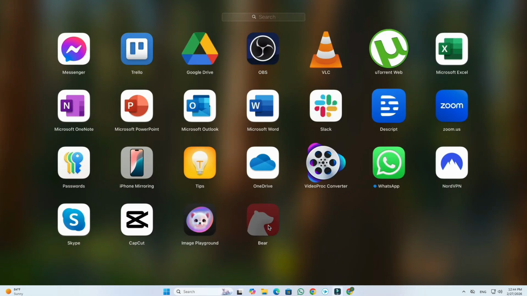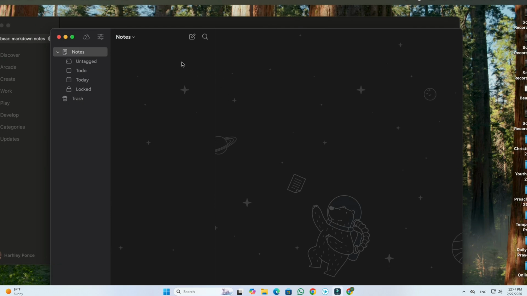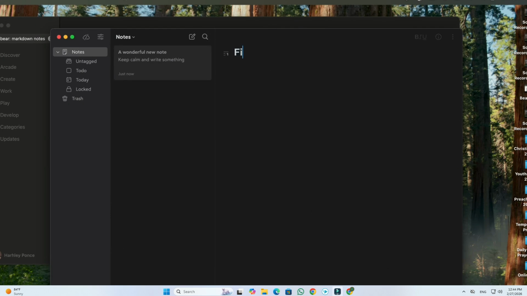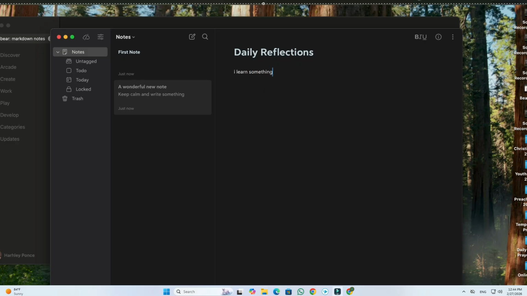Creating your first note. Once Bear is installed, it is time to start writing. 1. Open the Bear app. 2. Tap the plus icon on the bottom right corner. 3. A blank note opens up. Start typing your thoughts. Bear saves your notes automatically, so there's no need to hit a save button.